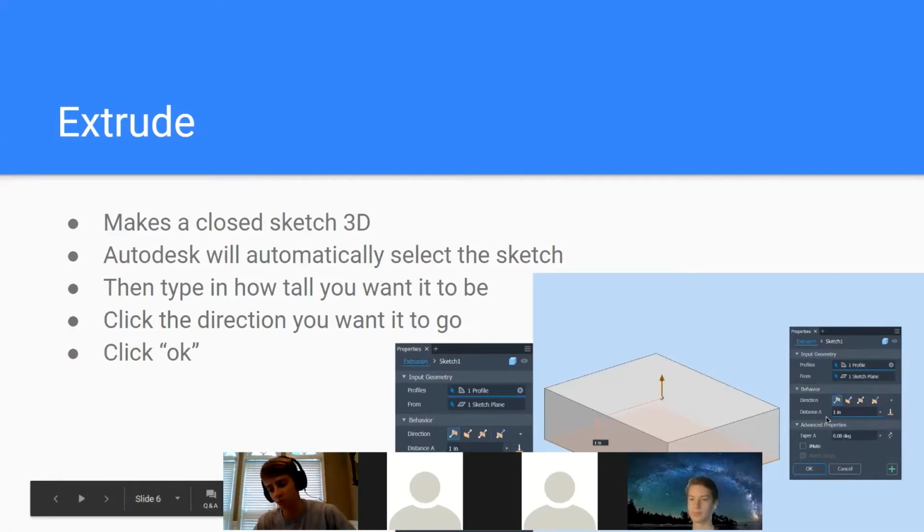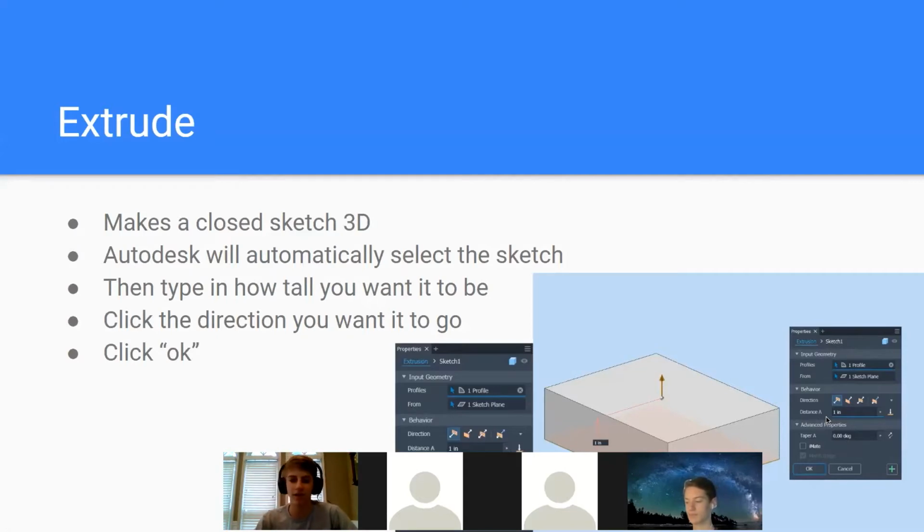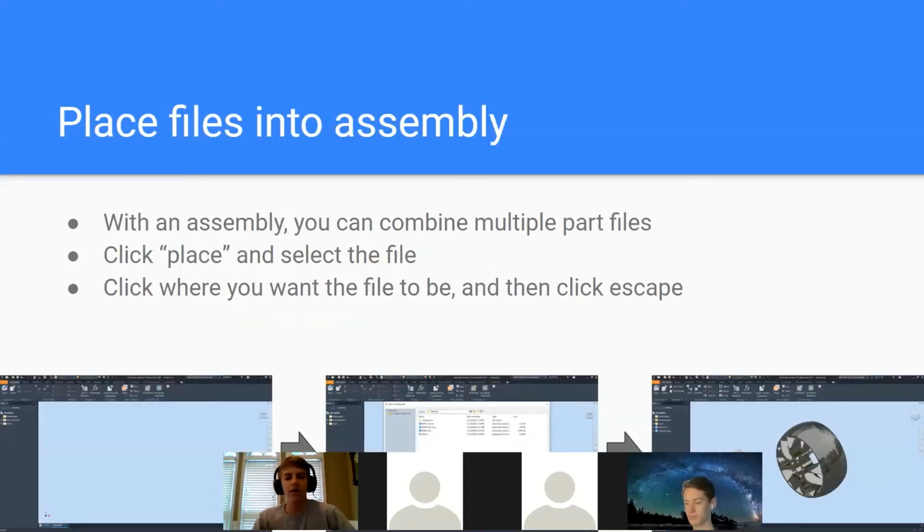Then past that, we won't be using that in FRC CAD. And then just click OK to finish it out. And then next thing for review, replacing a file into an assembly.